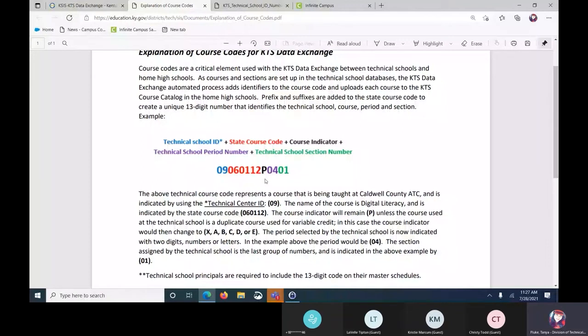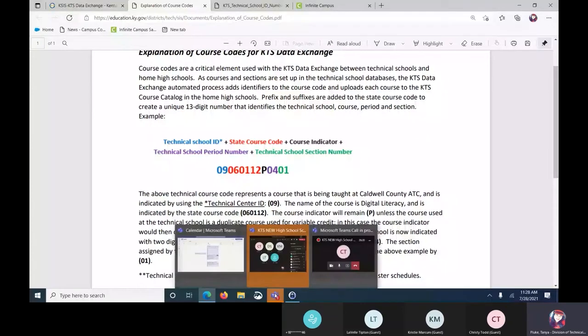And then the fourth segment of numbers is actually the period location in which the course section has been set up. And then the last segment of numbers is the 2-digit section number, which is an arbitrary number that is given on the technical school side. So every 13-digit code in the catalog that you see is actually a unique number.